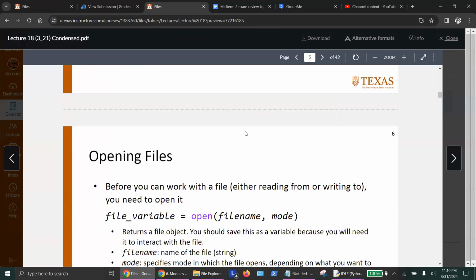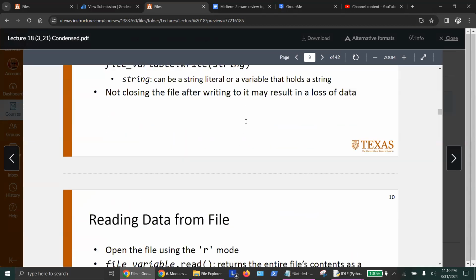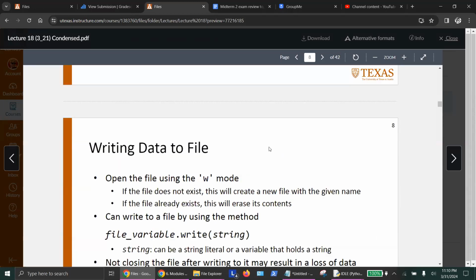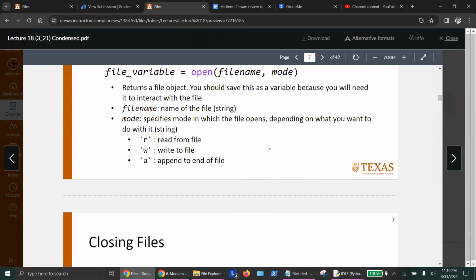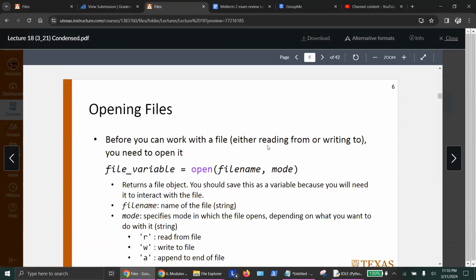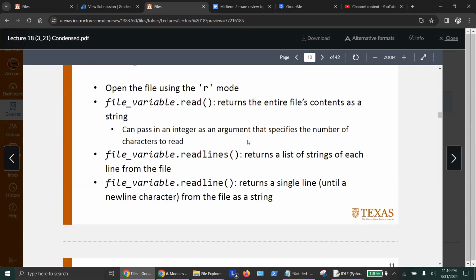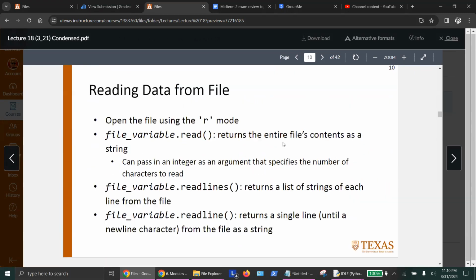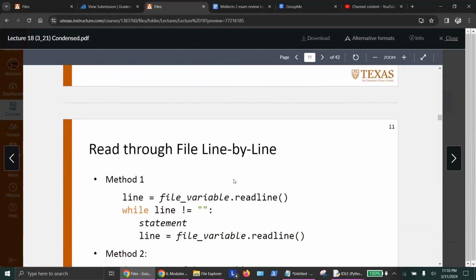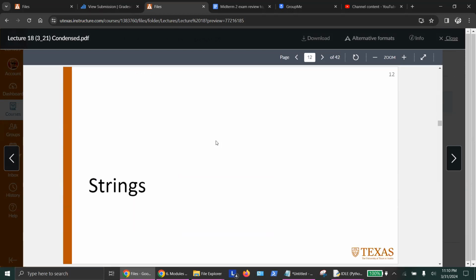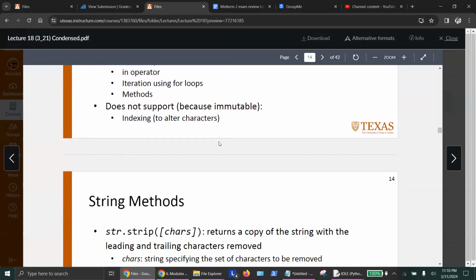What does it do for strings here, I wonder? Oh yeah, there's opening and closing files. You just do your variable equals open, and then the file name, and then read, write, or append. Not too difficult. And then you just do dot readline, or you put it through a for loop, which is quite easy.